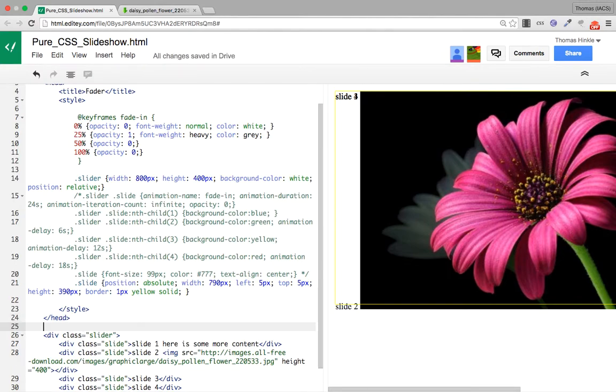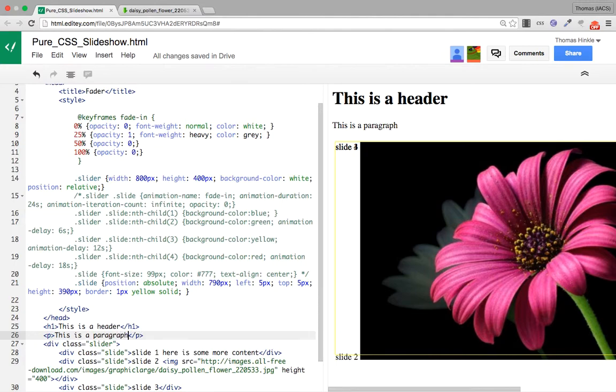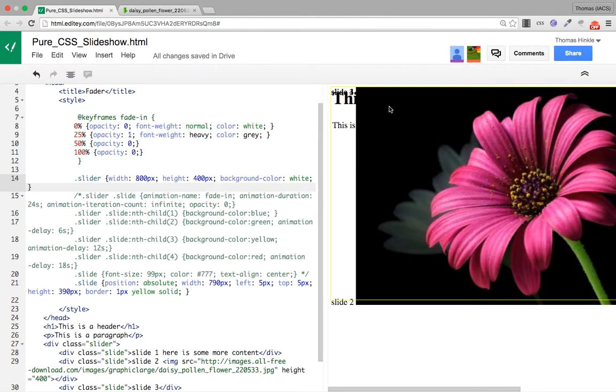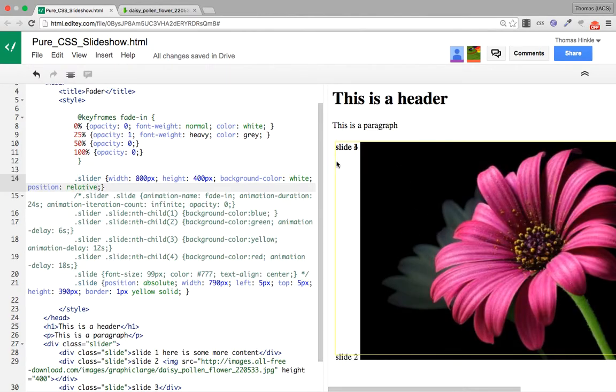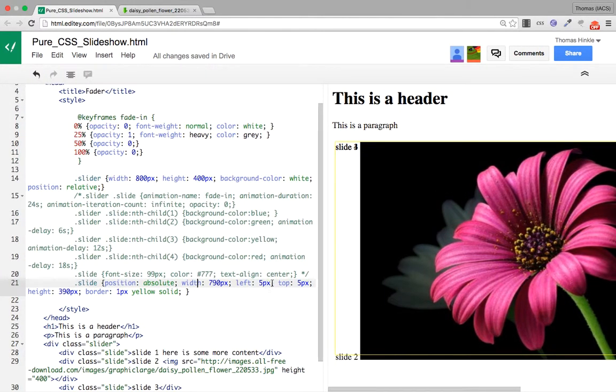So for example, if inside my HTML I had some other text, this is a header, this is a paragraph, and so on and so forth, you'll notice that my slides move down. If I were to take this position relative out, my slides are relative to the entire page. Since I'm trying to build an element of a page, it's much better if they're relative to that element, which I can then position however I want. So I like to take the outside box and position my slides with respect to that. So slide position absolute, width 790 pixels, left 5 pixels, top 5 pixels.